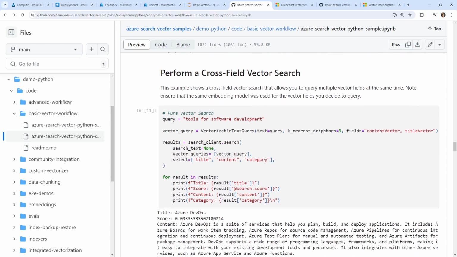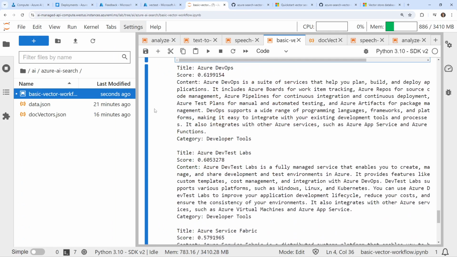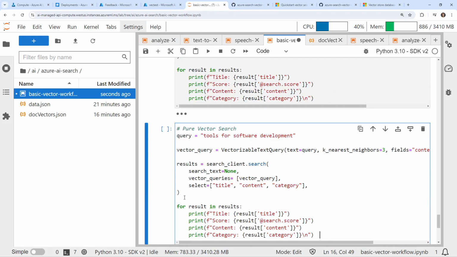Then we have perform a cross-field vector search. So this example shows a cross-field vector search that allows you to query multiple vector fields at the same time. Note, ensure that the same embedding model was used for the vector fields you decide to query. Okay, so let's grab this one. They're looking a whole lot similar to me, but clearly there are differences here.